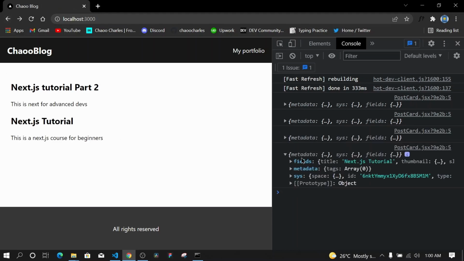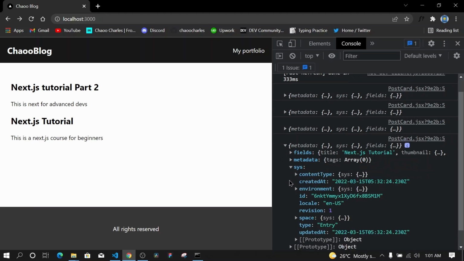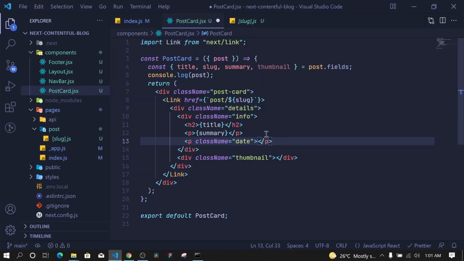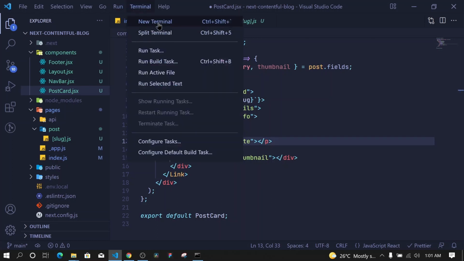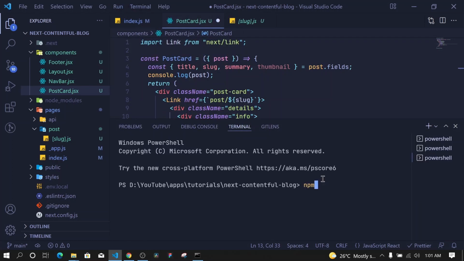Now when I come here and explore this one, go to a single post, how you can find the date is post.sys, and then inside the sys we have createdAt and then updatedAt. So we have these dates right here. So these are the ones that we need to access. So what I will do right here is that we need to make use of moment to format the date. So we can go ahead and install moment, and then run npm i moment, and then I'll hit enter.